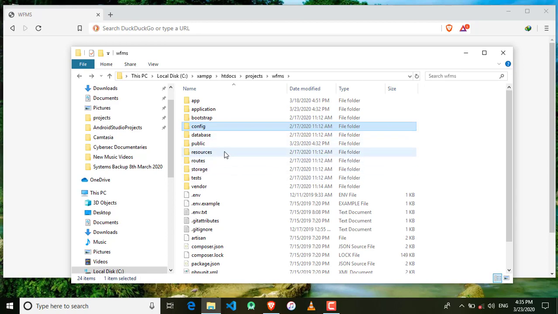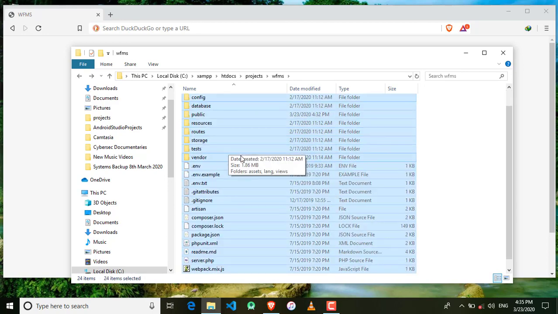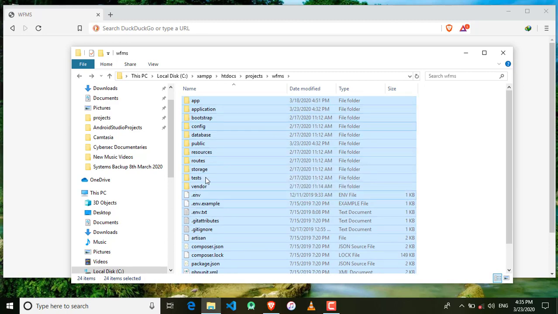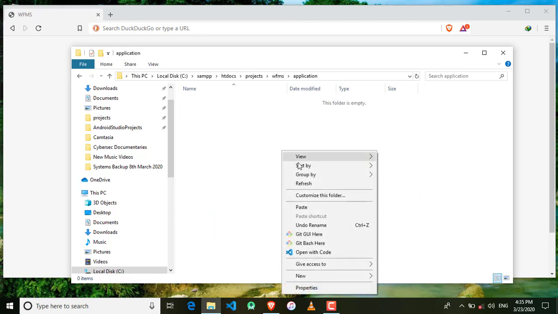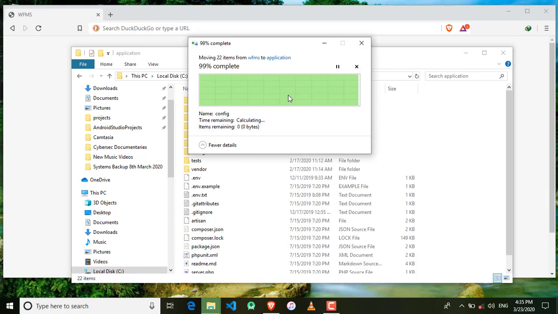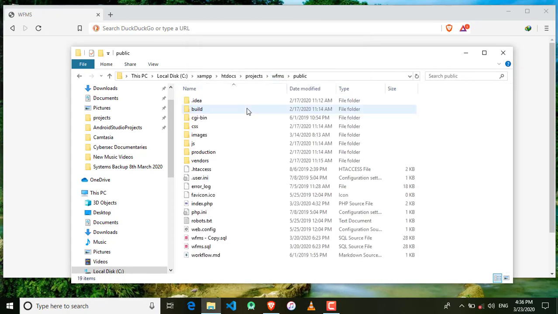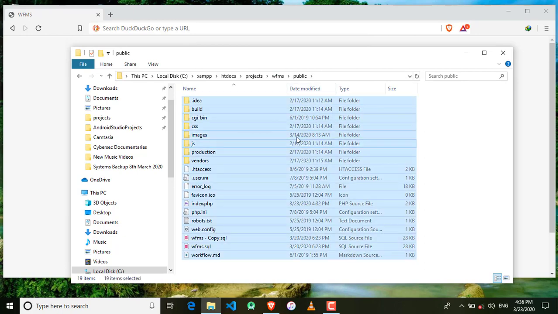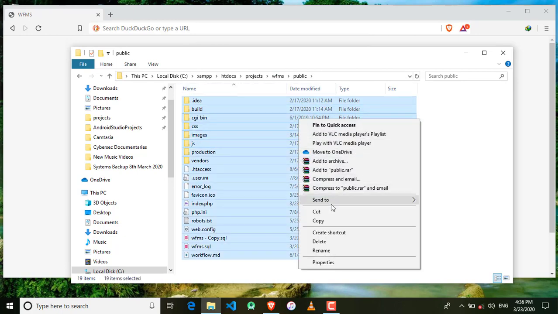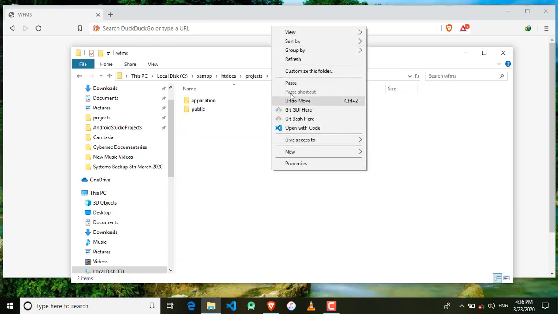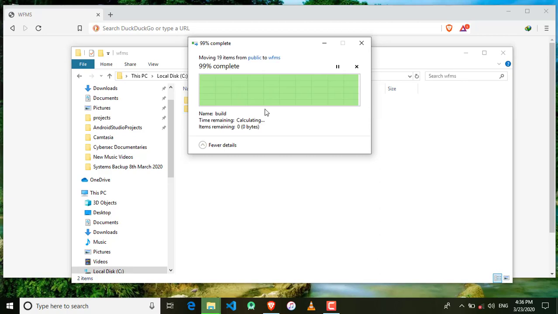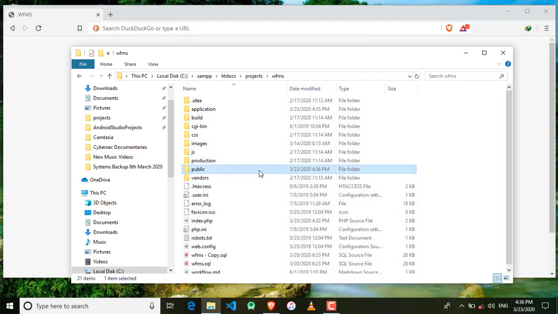Now select everything else in your project folder, except the public and the newly created application folder. You can cut and paste them into the application folder you just created. Go back into the public folder, copy everything there and cut everything there. Paste it in your application root directory, and now you can delete the public folder.